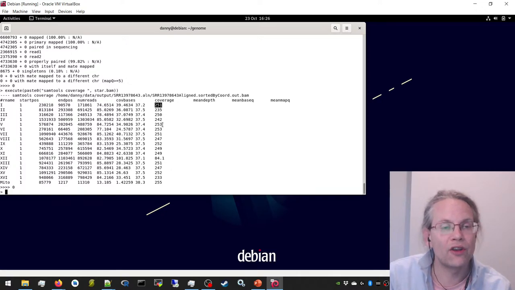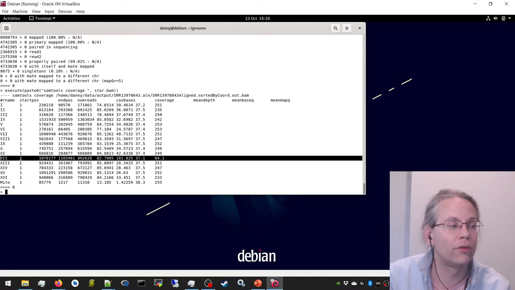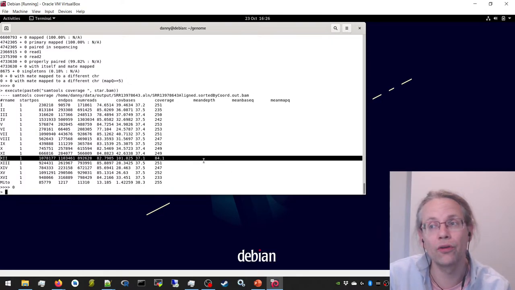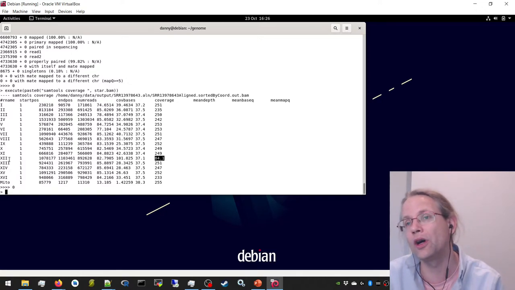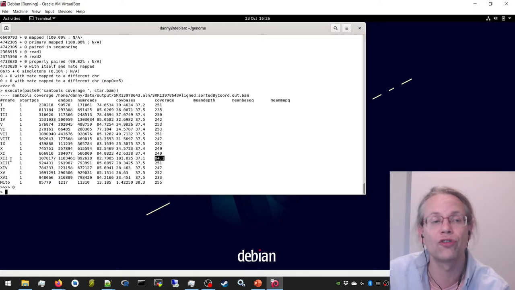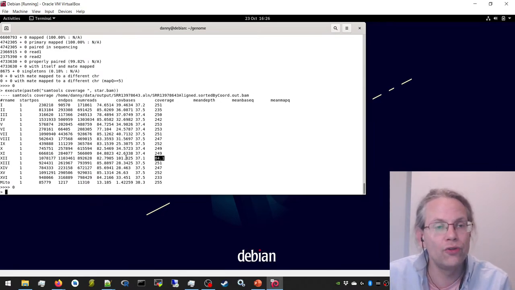We can see that that's the case for most of the chromosomes, except for chromosome 12. Something is weird on chromosome 12, because we see that the mapping quality of the reads towards chromosome 12 is much lower than we expect based on the other chromosomes. So this might be that a large part of chromosome 12 has got things like duplications or duplicated regions. But this is a little bit weird. We do see that the mean depth is much higher on chromosome 12.